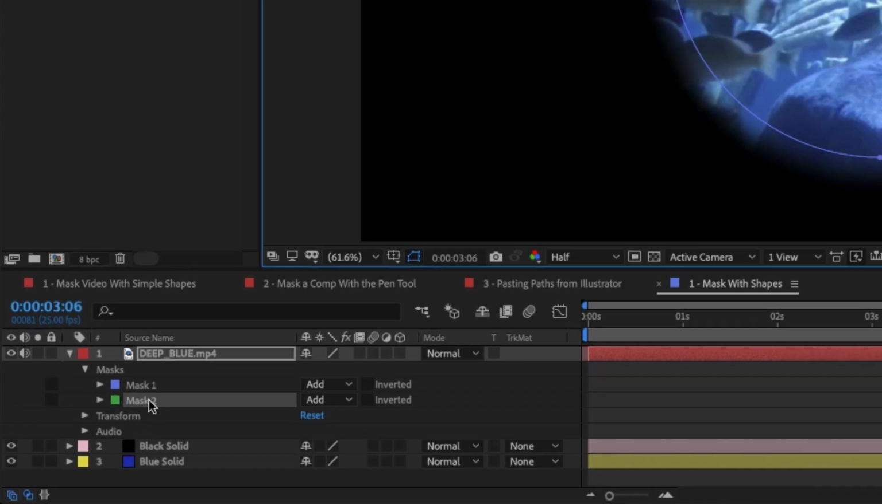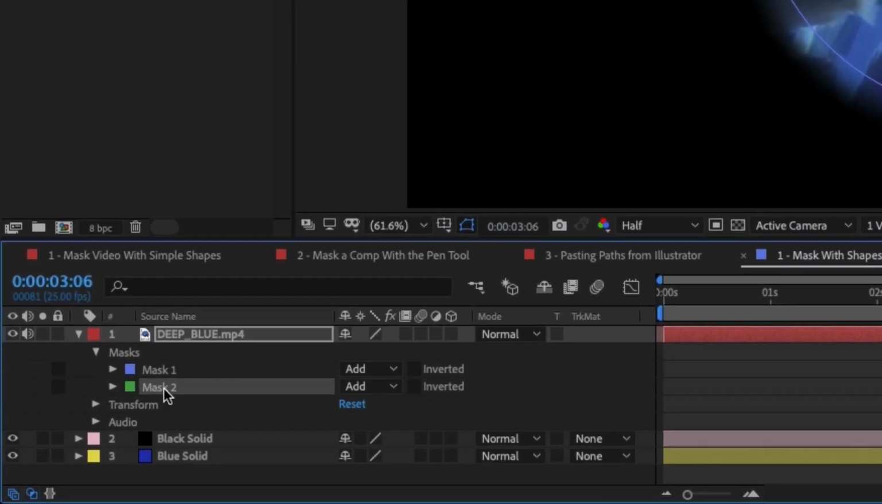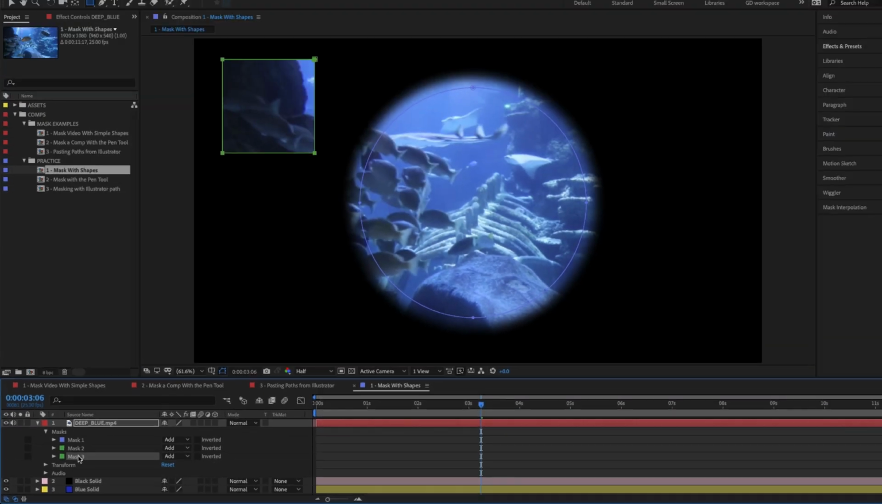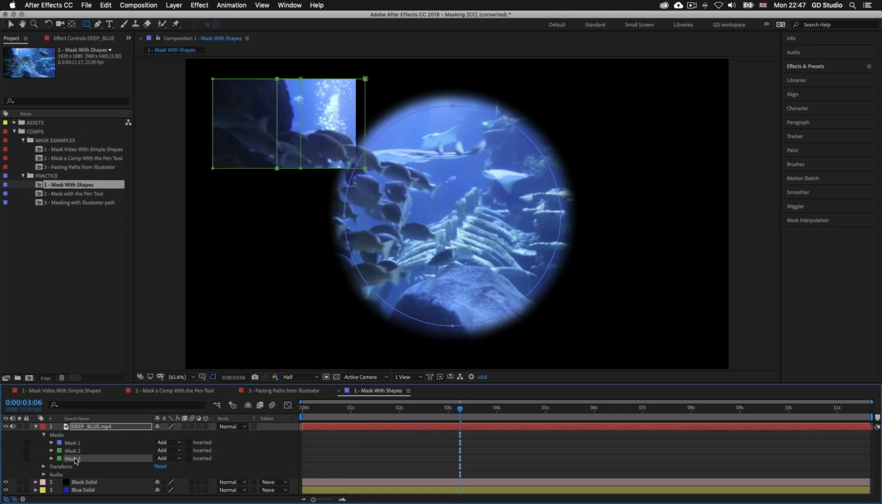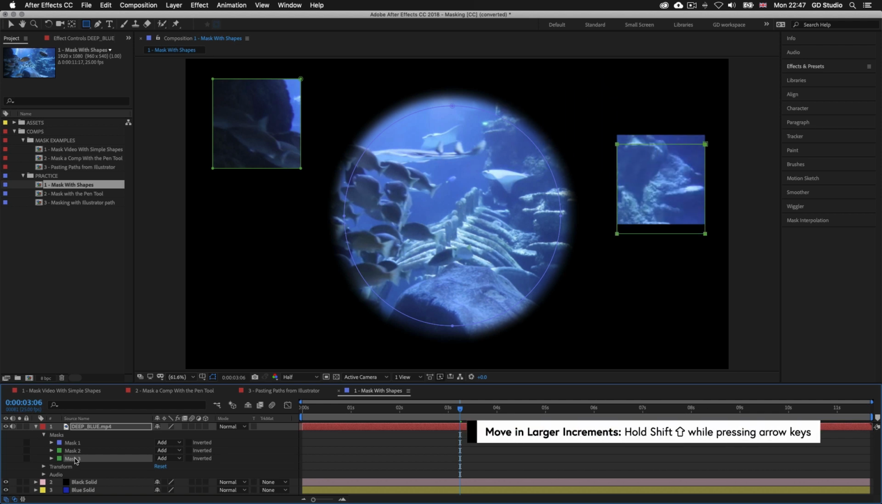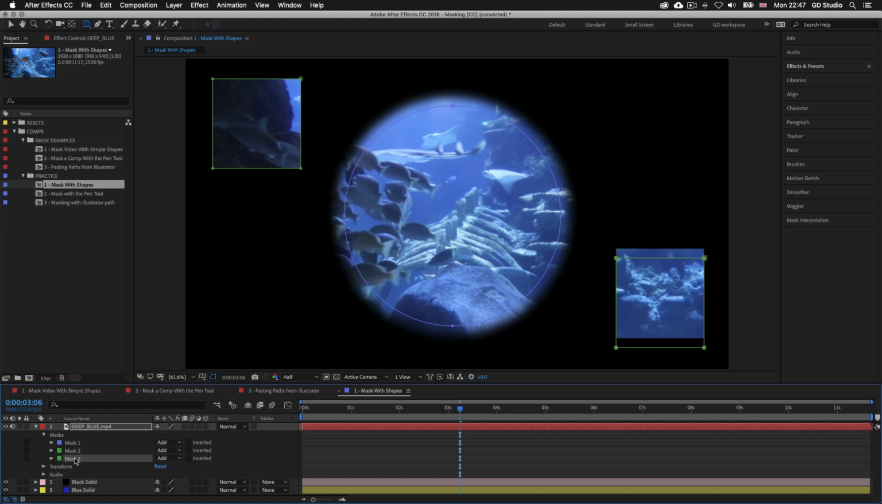Now, what if I want to copy this square mask and duplicate it on the other side? Well, if I come down to Masks and select Mask 2, by pressing Command D on Mac or Control D on PC, this will duplicate the mask. And now we can see a Mask 3. With Mask 3 selected, simply press the arrow keys on the keyboard to move this out to wherever you want it. I'll do this while holding Shift to move it in larger increments. So just like that, you can duplicate a mask on a layer.